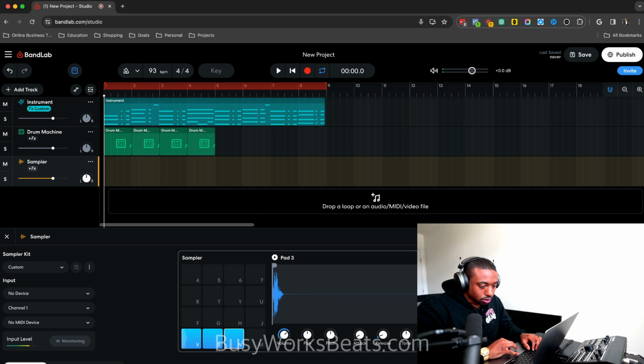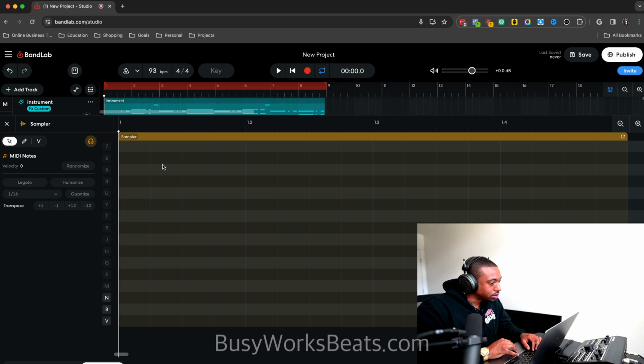Okay, so we have it on gate mode. So basically, it's gonna trigger when we hit it. Now let's figure out how to add notes. I just double click to draw a pattern and I'm playing my notes, but nothing's triggering. So that's broken.